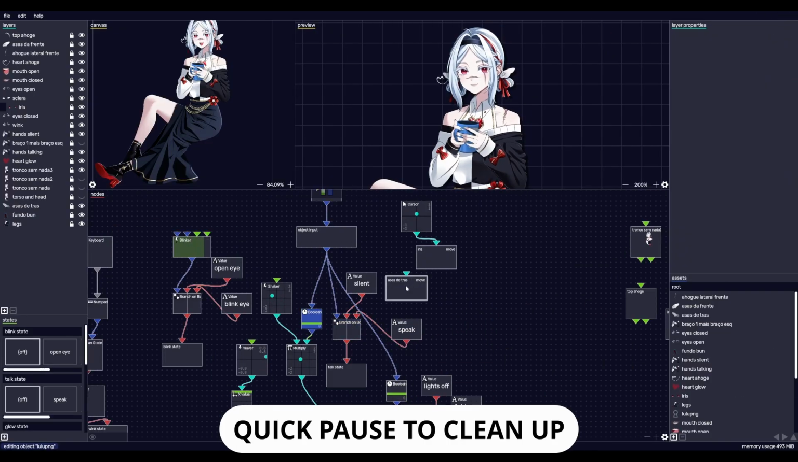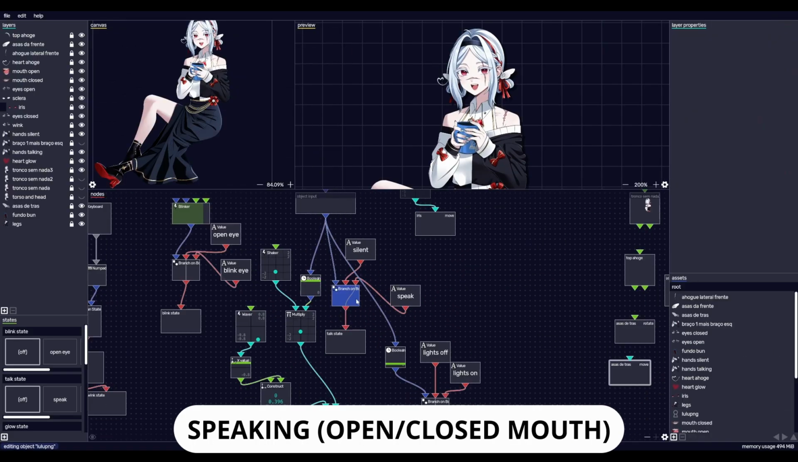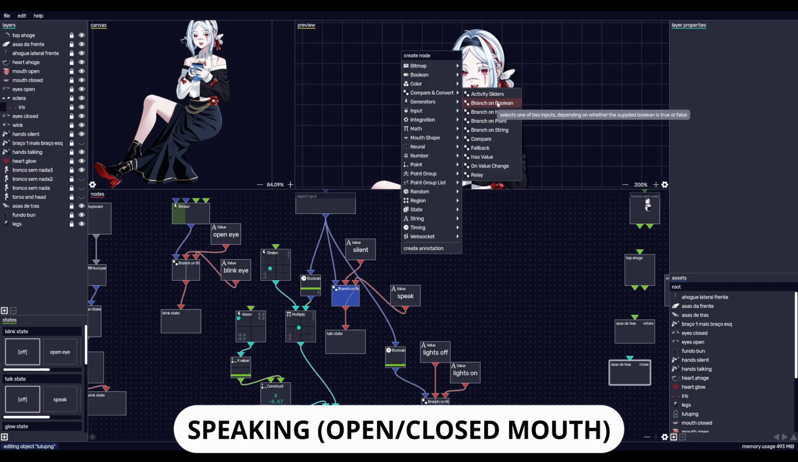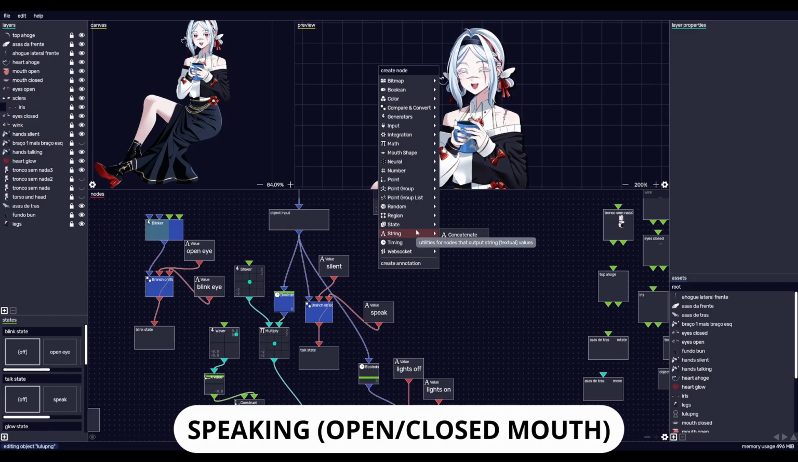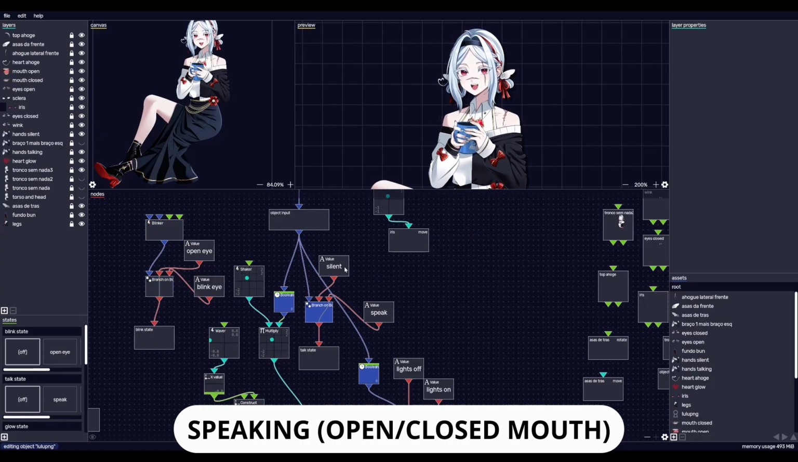Oops, this one was not supposed to be here. This one also. Those are not useful right now. So I have this branch on Boolean here, branch on Boolean. So here I have the value of my microphone on string. I have value strings as silent and speak. One is on false, the other one is on true.